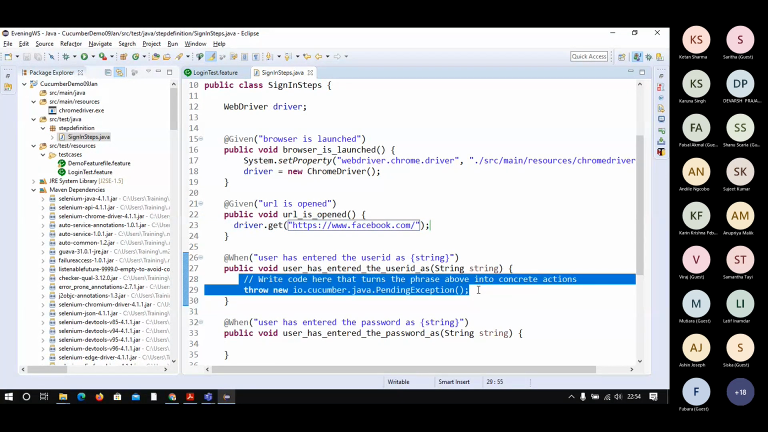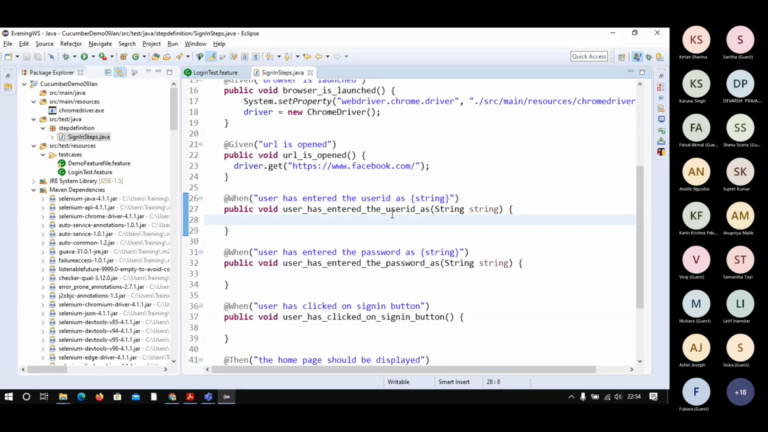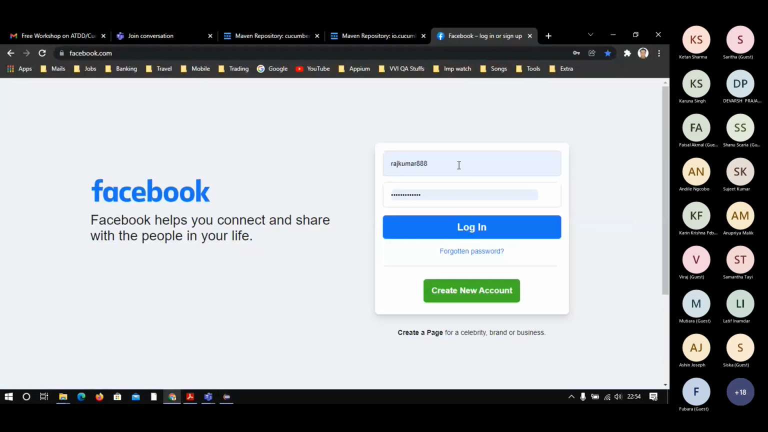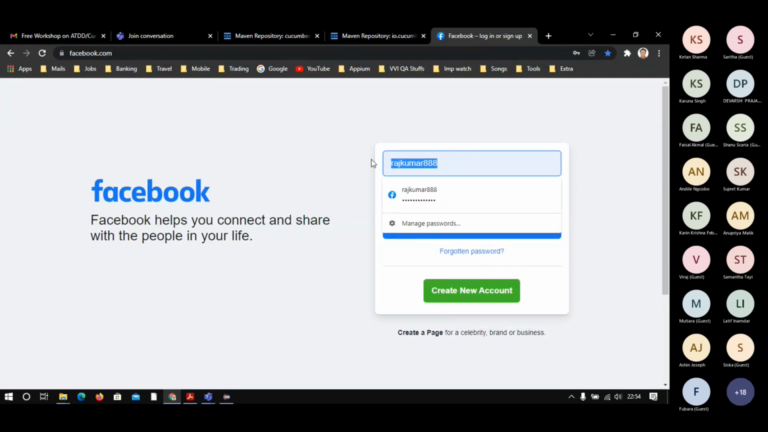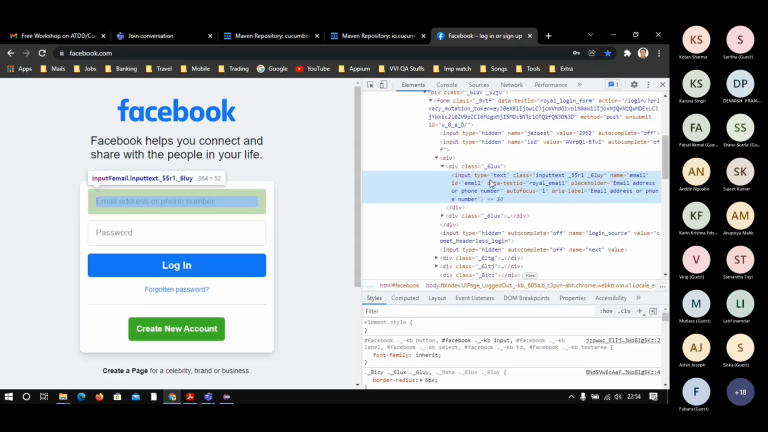Third thing is that the user has entered user ID, the user has entered password. For that I have to get the locator. Right click, consider that this is the web element, right? Once you land on the page, you will see this is the email or user ID it is asking, and this is password. I will do the basic Selenium automation and find the locator. You see here, I can take ID. ID is email.